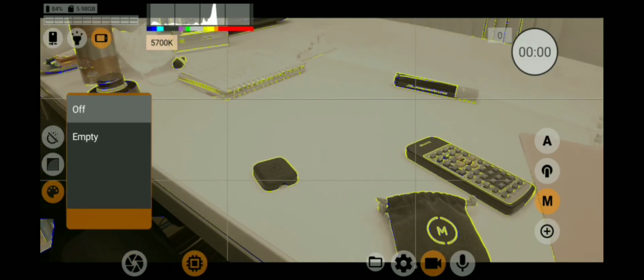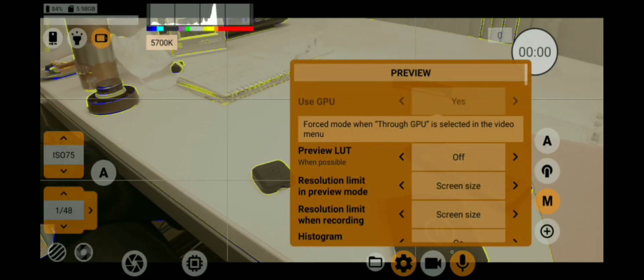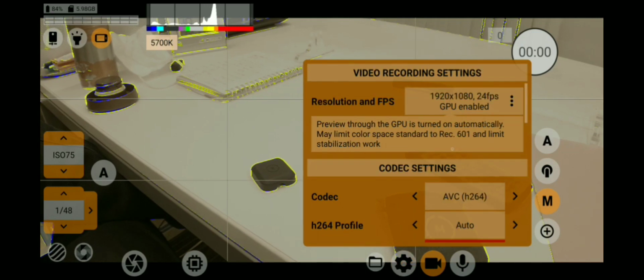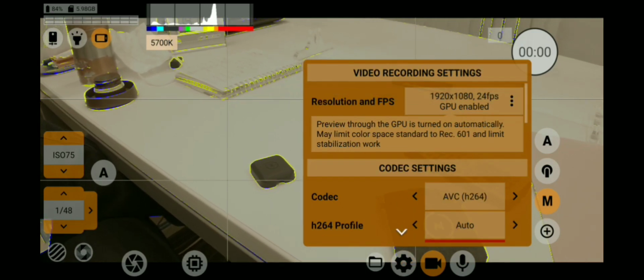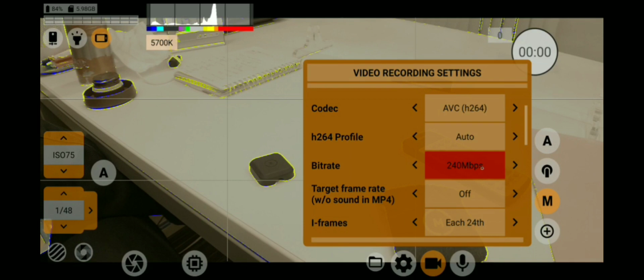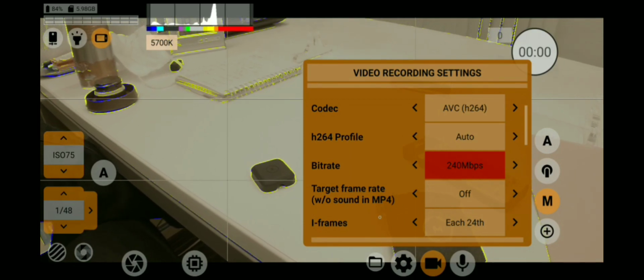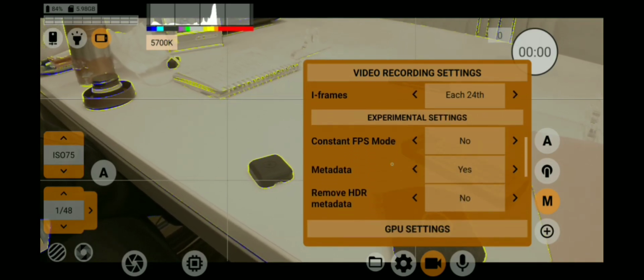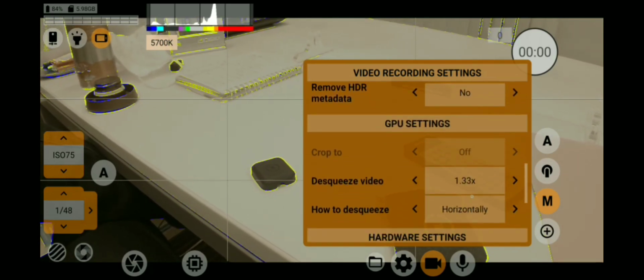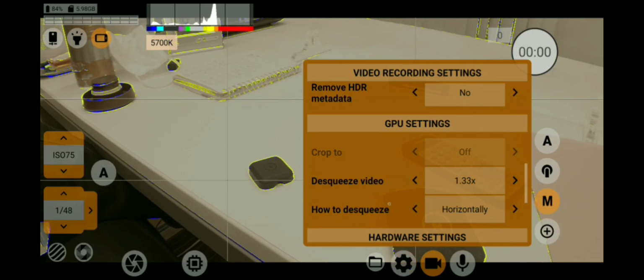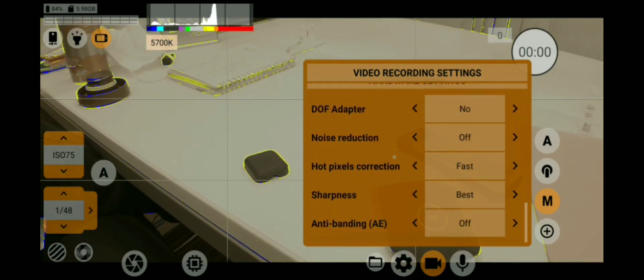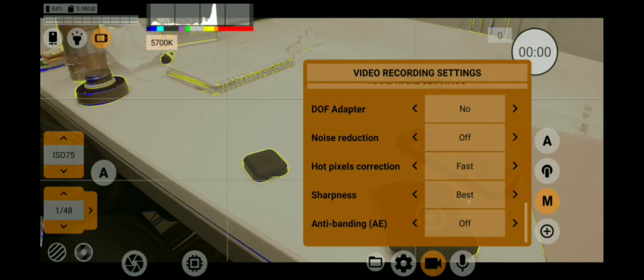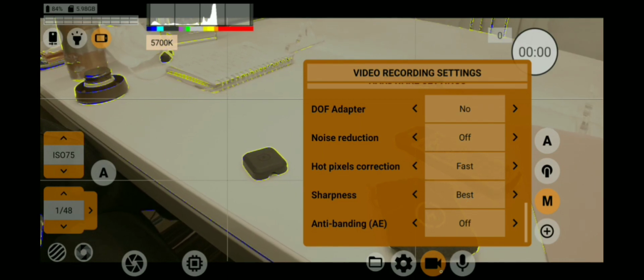And then on my settings here, I didn't really change anything from my normal. I was running everything in HD. Didn't have enough space to do 4K, 240 megabits per second, and I'm using the Samsung Note 8, so that's the highest I can get. And then de-squeeze because I'm using the anamorphic lens, the Moment anamorphic lens, and I had noise reduction turned off. Fast hot pixel sharpening at best, and the other ones are off.